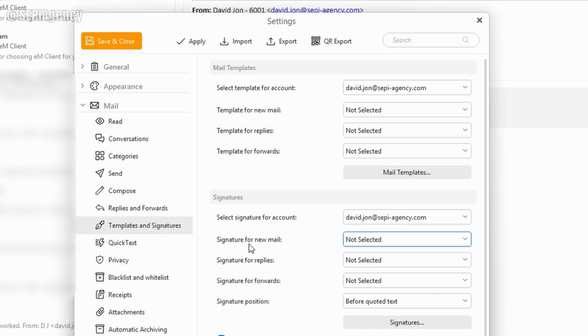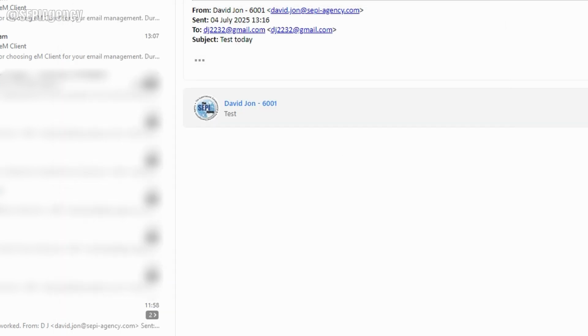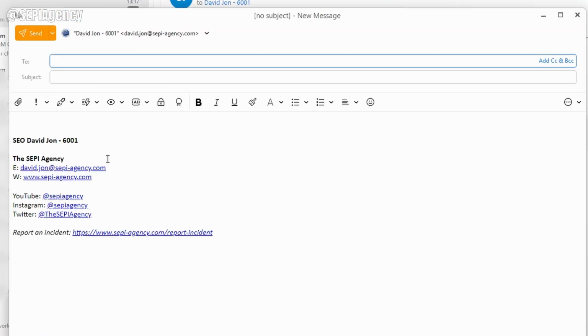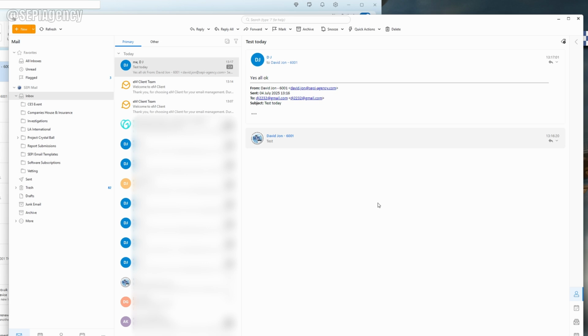Now when you do signature for new email, you should have SEPI Sig. I don't normally do it on replies, but you can if you want to, it's not a problem. Close that. Now when I do new email at the top, here's my signature. So all that will work. So that's how to set up EM on Windows desktop. It'll be very similar for Apple Mac, but let me know if there are any major differences and I'll make a video for you. Now in the next section, we're going to show you how to set it up on your phone.